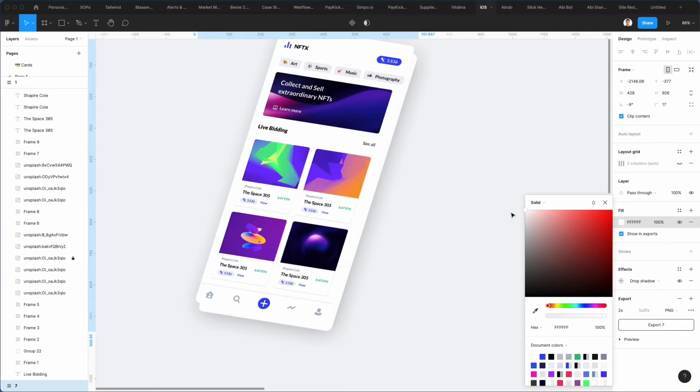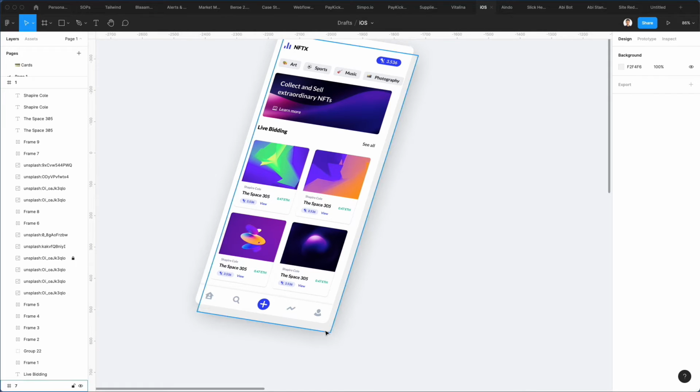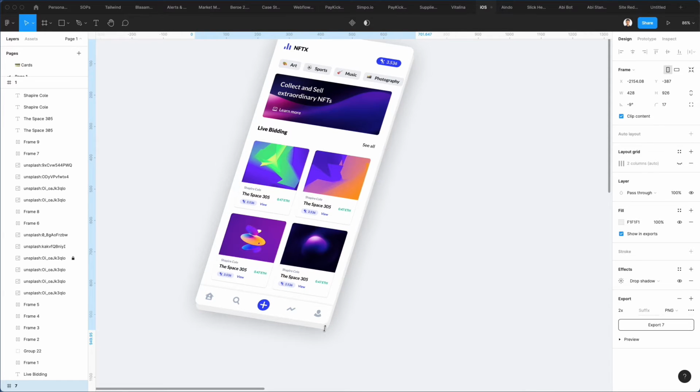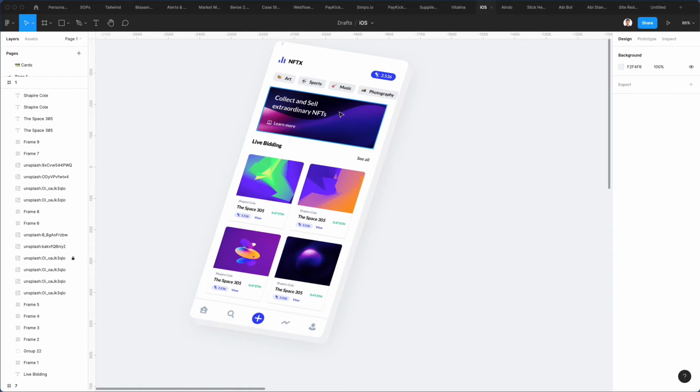So let's go over here. Let's make this one a little bit lighter. And essentially we're going to add it over here. We add a little bit of opacity to it. So we have this nice effect, almost as if there is another screen below this very one.